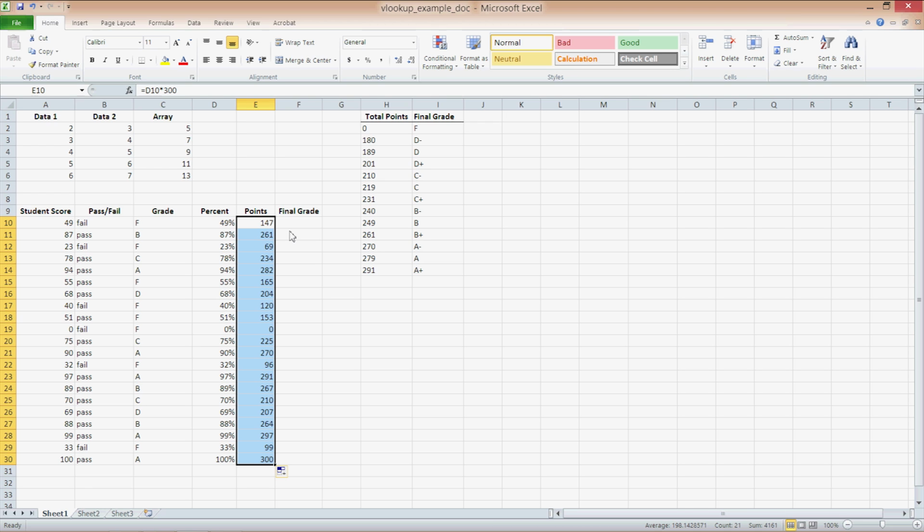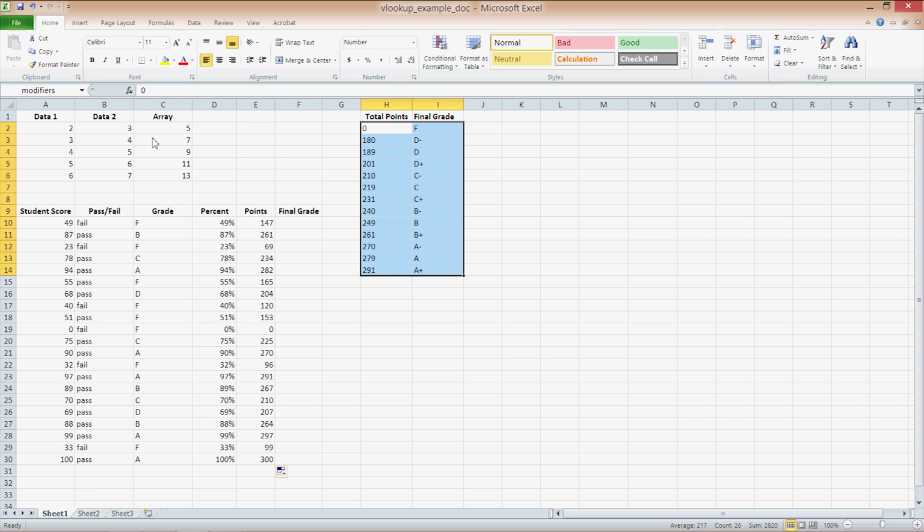So the first student, having earned a 49% in the course, has 147 out of 300 points, whereas a student earning 100% in the course has earned all 300 points in the course. This will help us determine the plus or minus modifiers for the final student grade here. To make our task even easier, I'm going to give a name to this range of H2 through I14. I'm going to call it modifiers. As you can see, I've already called it that. You can give it any name you like.